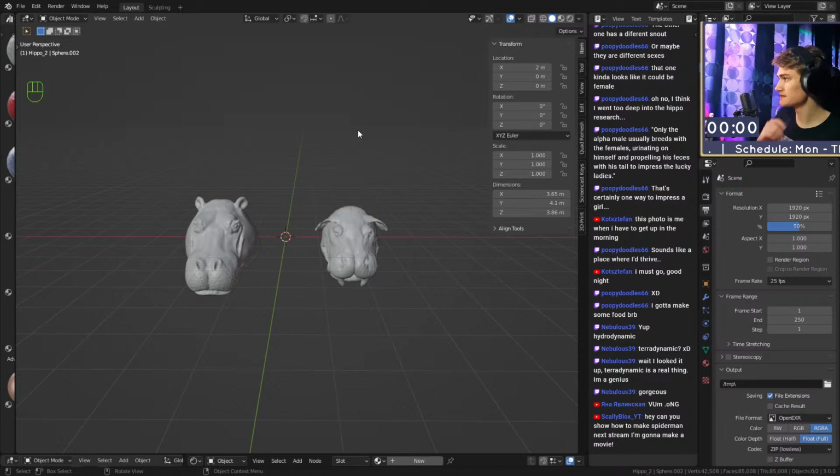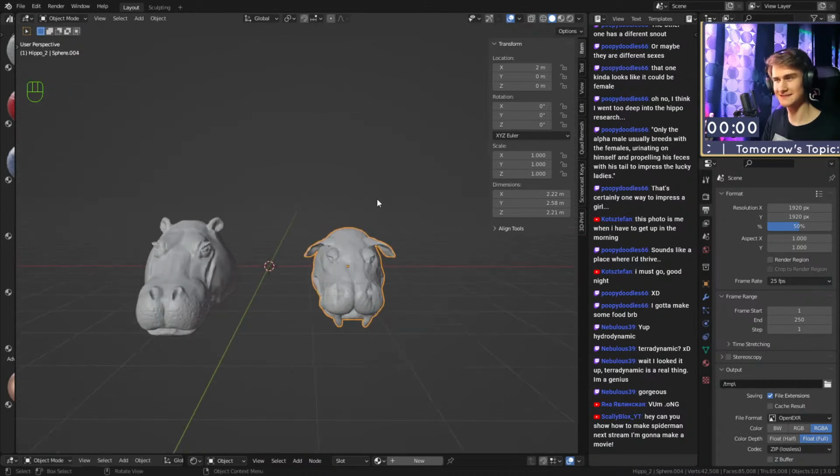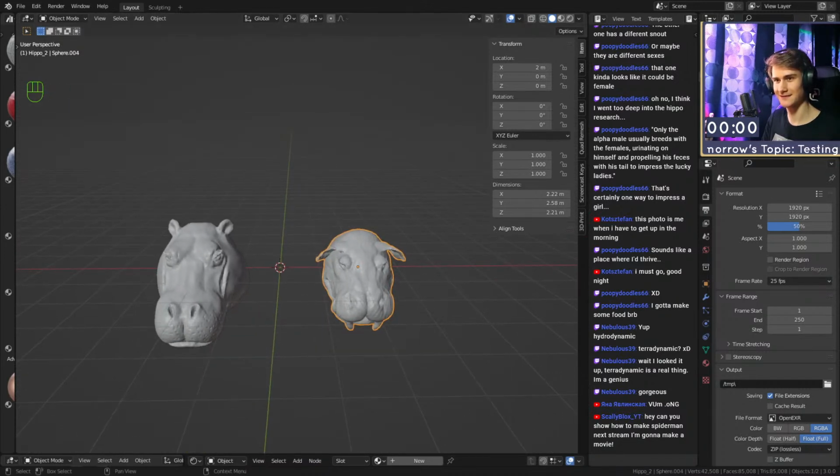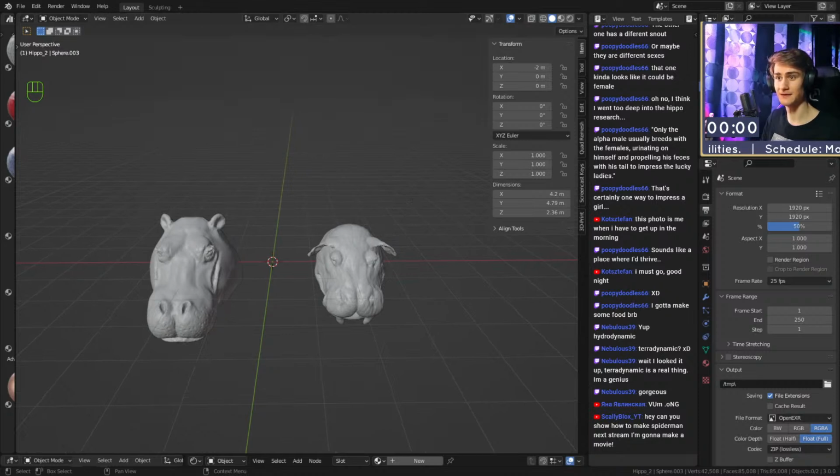Can you show how to make Spider-Man next stream? I mean, I guess, well, I'm not gonna do it next stream, but I could do it at some point. But maybe the follow along sculpting session that releases tomorrow about Ryu can help too. You know how you can at least create the head.